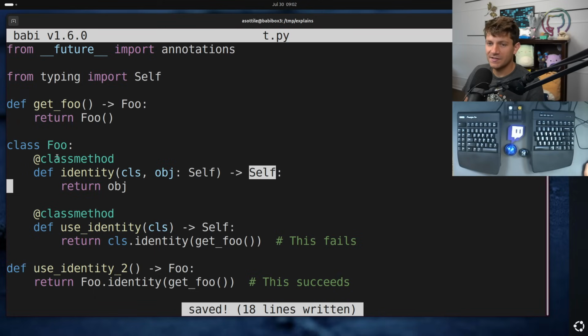It also enforces that anything that is passed into this has to match whatever class that you're trying to access it on. So if you did foo.identity and then some other non-foo class, you would get a type error when the type checker runs. If you did it the other way around, so some subclass of foo, like foo2, which doesn't exist here, and you passed in a foo as this object here, you would also get a type error. So it has to exactly match the class in the call.